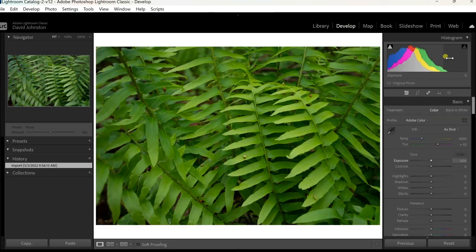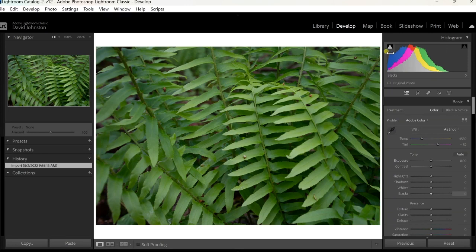Now you may have heard us talk about the histogram here before, but the histogram is a really important way that you can not only know your exposure is spot on when you're in the field taking the photo, but you can see how to make adjustments in Lightroom using the histogram as well. So when we look at the histogram, we basically have it divided up into different categories. And if I hover over the histogram, you can see them highlighted in the background.